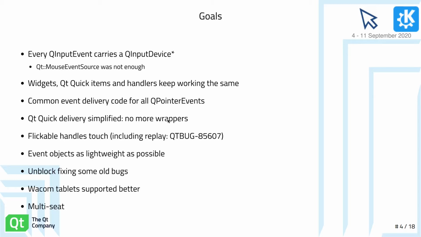We're intending to keep widgets, Qt Quick items, and handlers all working the same as it has been in Qt 5, of course. I want to be able to have a common event delivery code path for all QPointer events. We have already tried to do that in the Qt 5 series, but we did that by writing wrapper classes, which I'll show you more details about. You might already know about those.